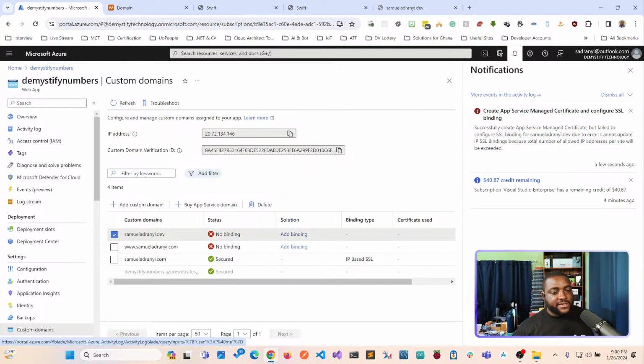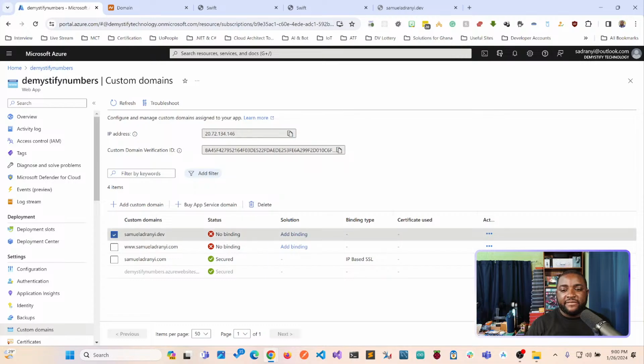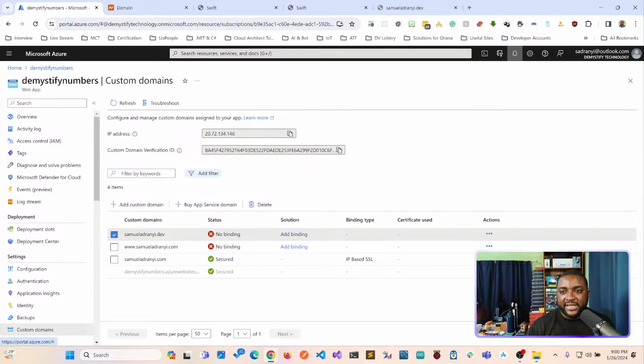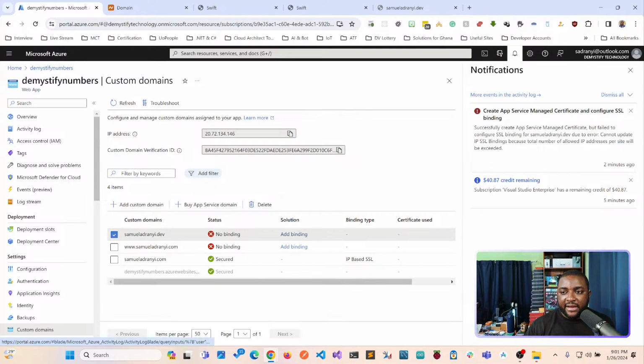So yeah, the gotcha is there. I should have mentioned this earlier. Those are some of the restrictions. I could do a forward from here, so if you did samaladrani.dev, forward or redirect it to samaladrani.com. But if I want to use it within Azure, based on the limitation we're having here, I cannot update IPs because the total number of allowed IP addresses per site will be exceeded.